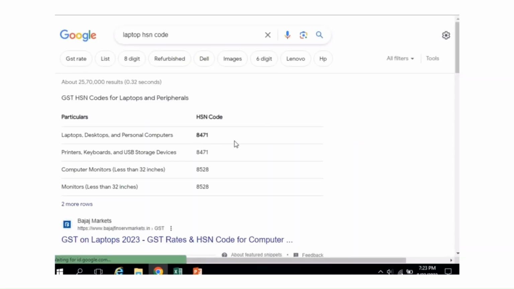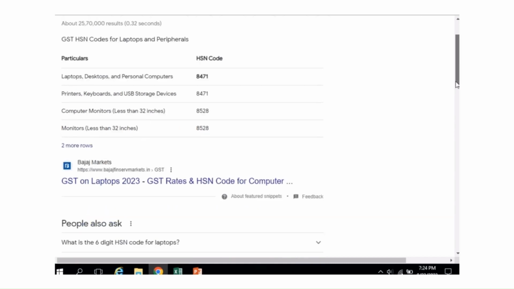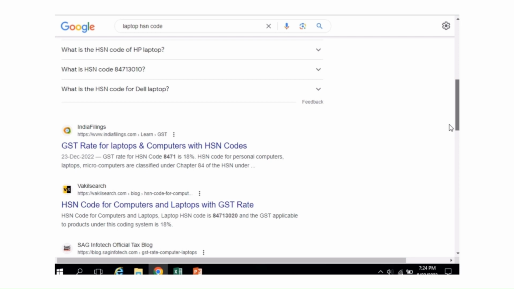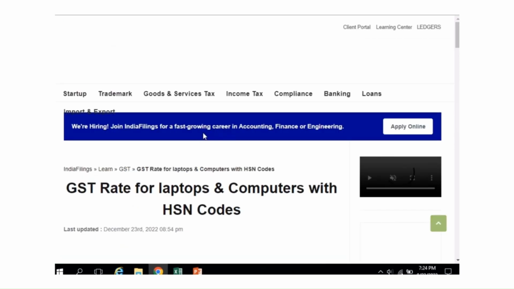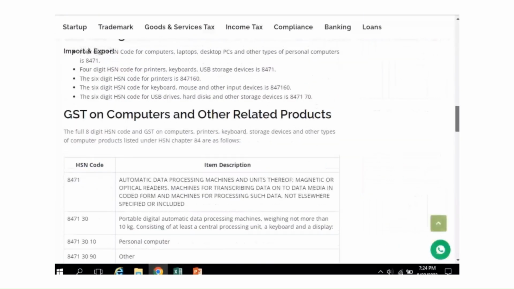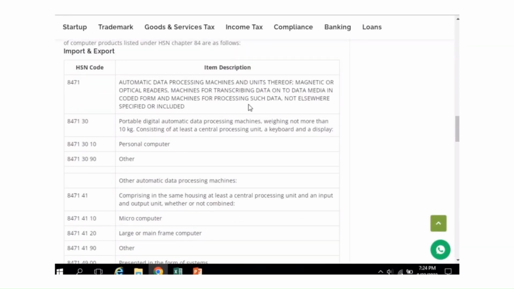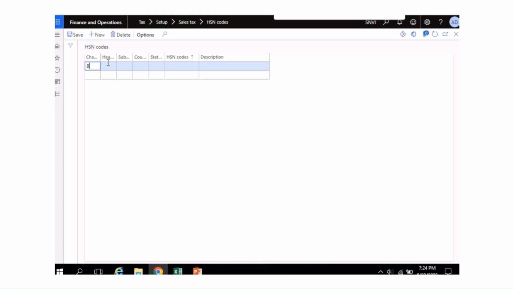Just for a laptop, the HSN code is 8471, and the percent is 18. GST number 18. Yes, that is correct, 8471. So under chapter heading, we need to give 8, 4, 7, 1. Okay, just save it or press tab.